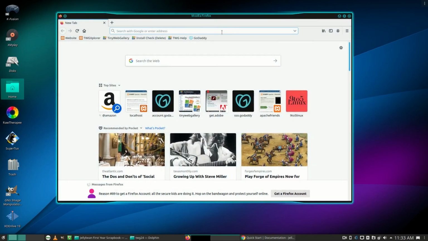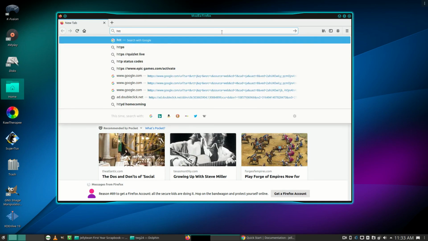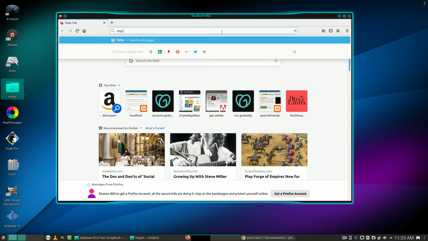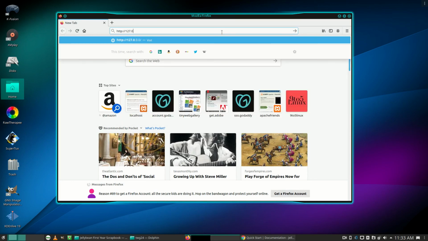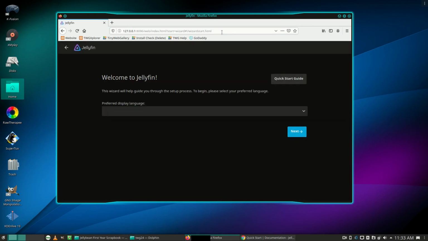Okay, close your terminal, start a web browser, and we're going to go to http://127.0.0.1:8096, and our Jellyfin is up and running, and you can go through the configuration here. That's all there is to it.